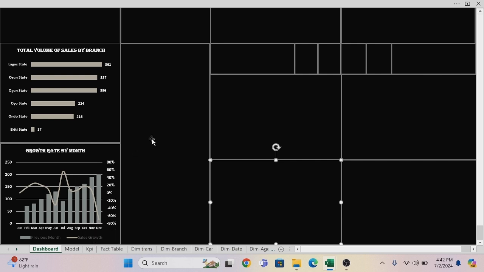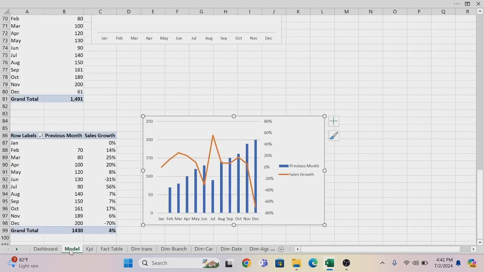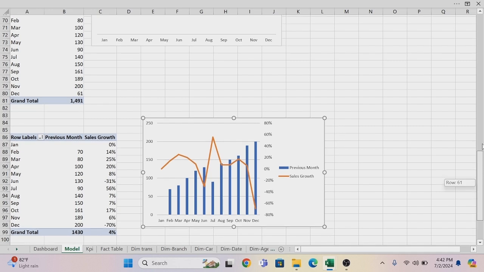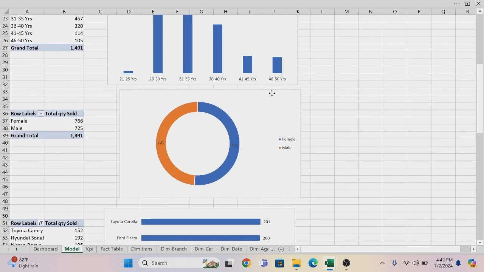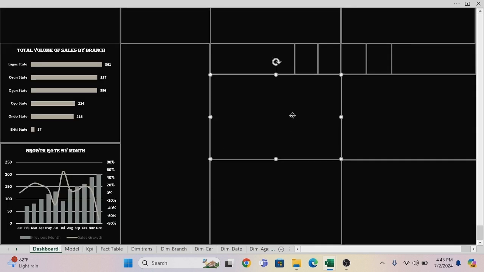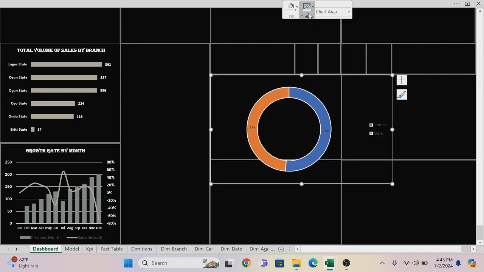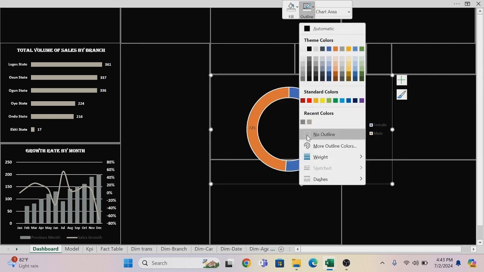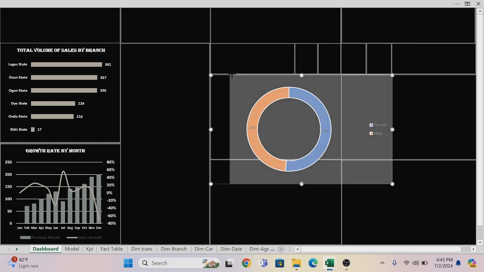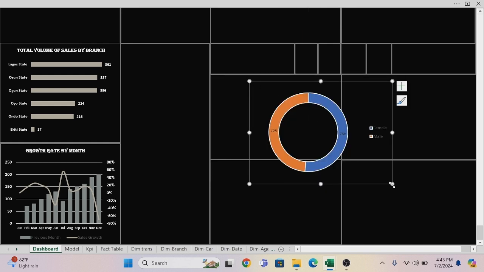So next, we want to bring in our sales by gender. So go back to model, click here and say Ctrl C, dashboard, click here, Ctrl V. Right click, no fill, no outline. So adjust this how we want it.